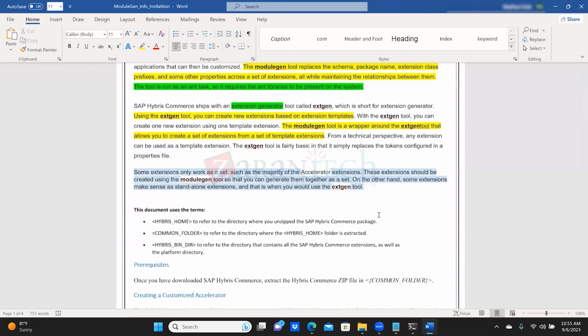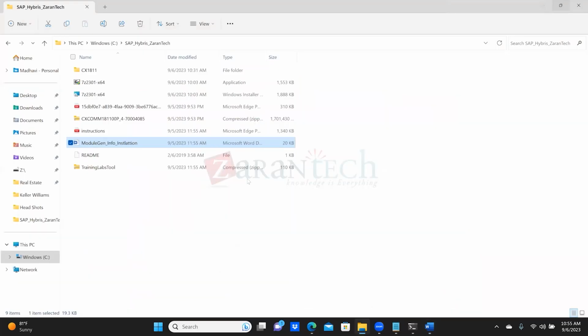And I will be requesting and recommending you: one zip file is there, right? Can you go to the installer folder? See, if anything goes wrong, if your workspace got corrupted, that's CX1811. So you can again unzip it and zip it like this. So you can keep this as a backup only.